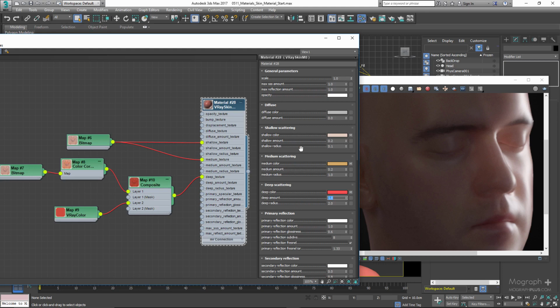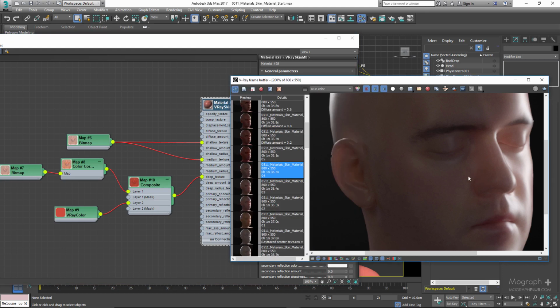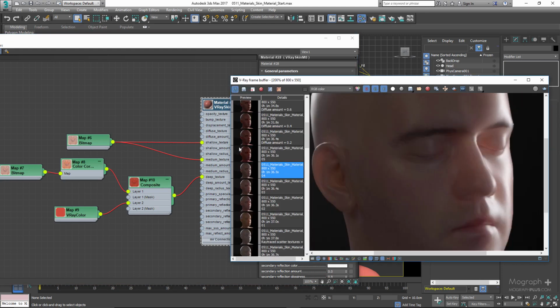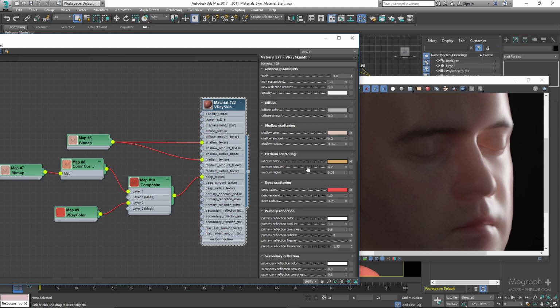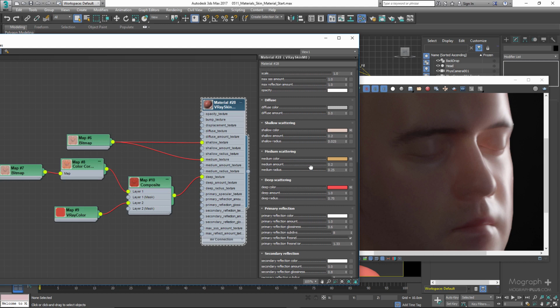Also, as it appears from render 04, the translucency is a bit too much, so let's decrease the radius amount maybe 4 times for each layer and see what we get. So shallow radius 0.025, medium radius 0.25, and deep radius can be something like 0.75.